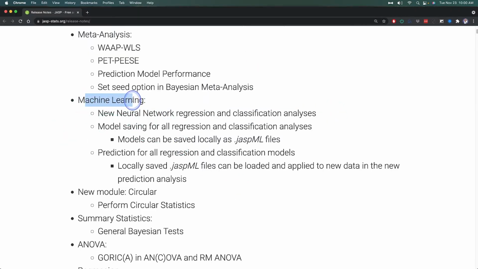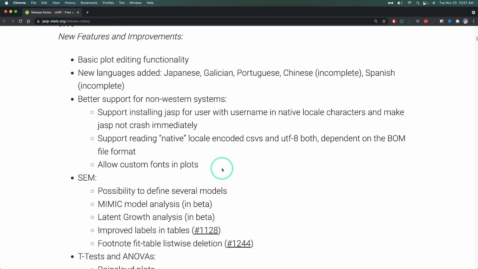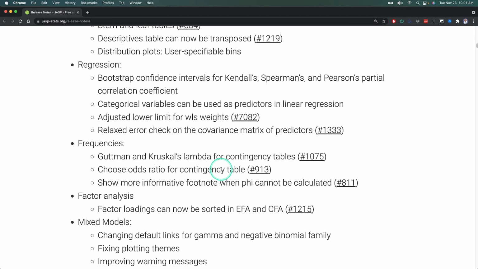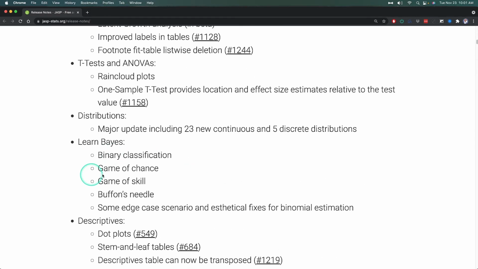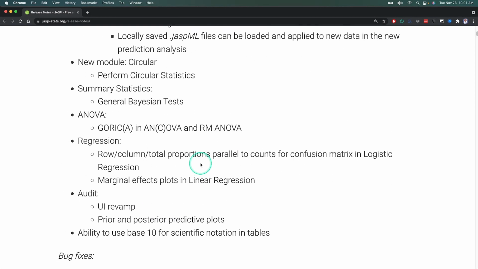Oh, so machine learning did exist prior. My bad. Did I miss that somewhere? I probably did. I've been meaning to do, by the way, the new Learn Bayes. So I kind of want to do a video on Game of Chance sometime soon.